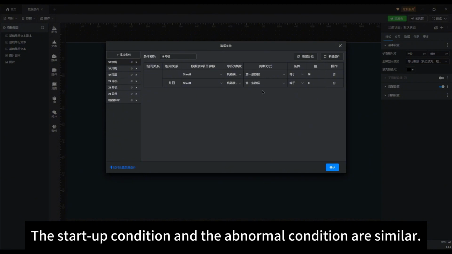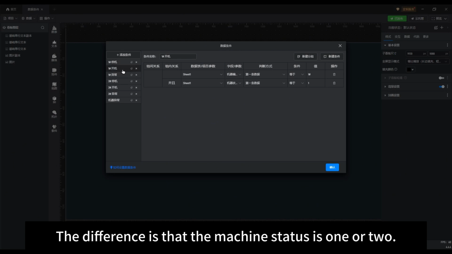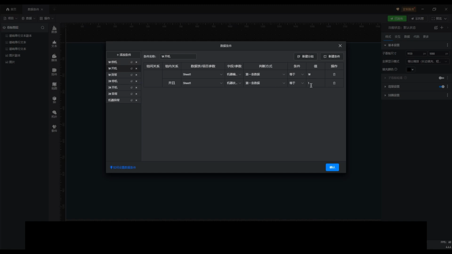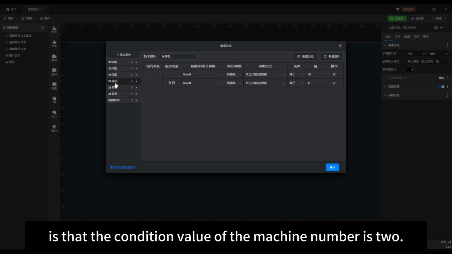The startup condition and the abnormal condition are similar. The difference is that the machine status is 1 or 2. The difference in the conditions for machine number 2 is that the condition value of the machine number is 2.